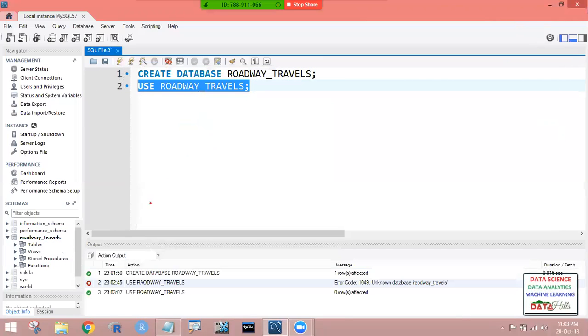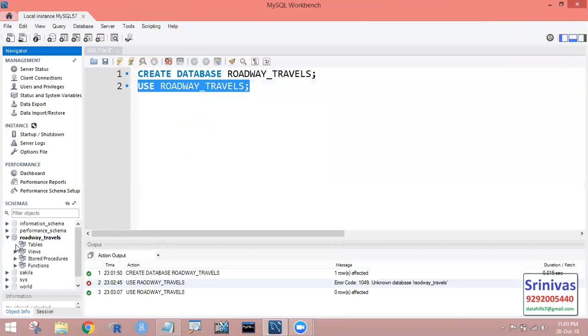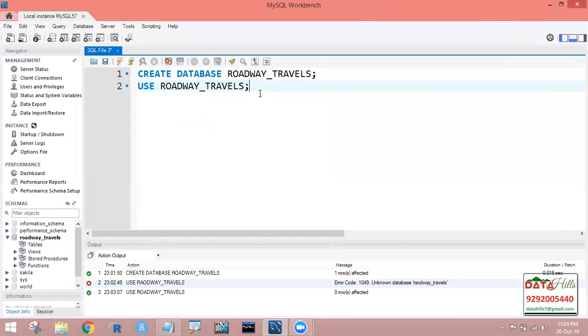Once we use it, by default it is in bold, which means it is in the active state. Here, is any table available? No tables are displaying, which means no tables are created in this database till now. Now I'm going to create some tables. The tables that I'm creating are bus, passenger, and ticket.